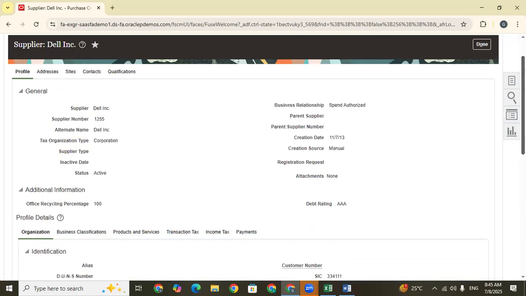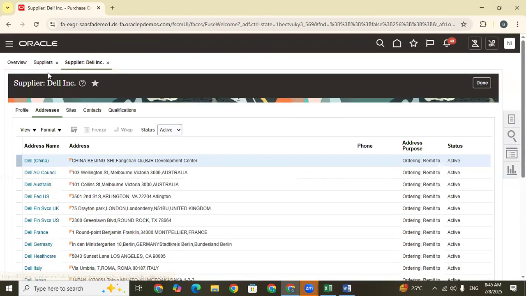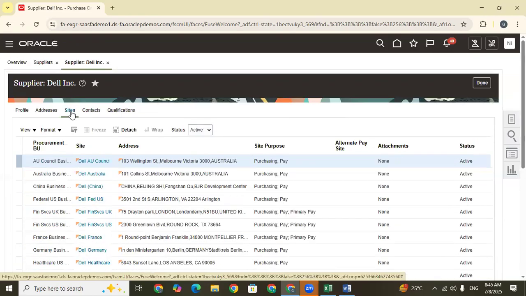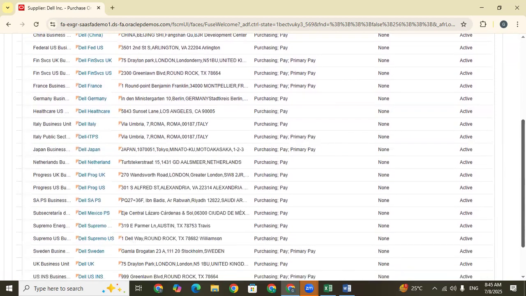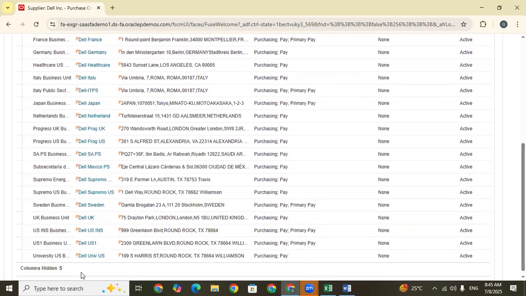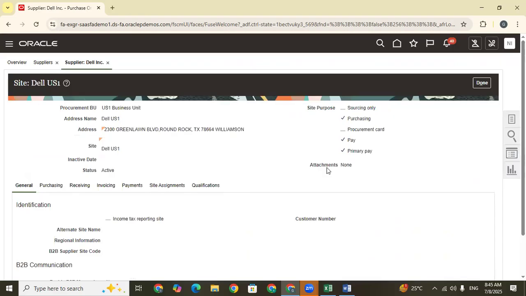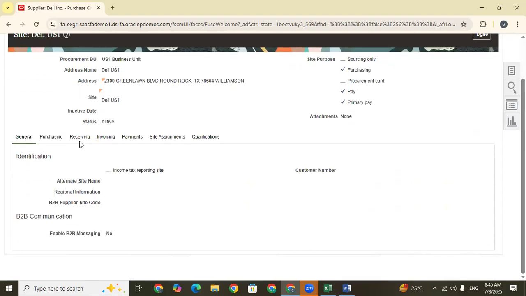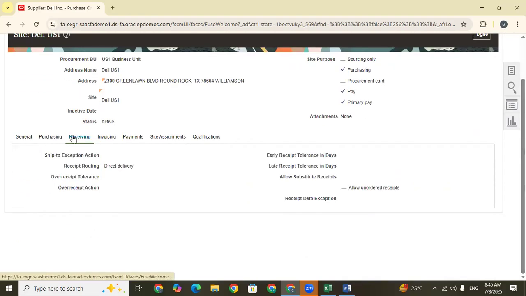So here also, let's go to the address. Sites. So we have a lot of sites with the different business units. Let's take Dell US. Under this, we have a receiving option. From the sites level, we have a receiving option.